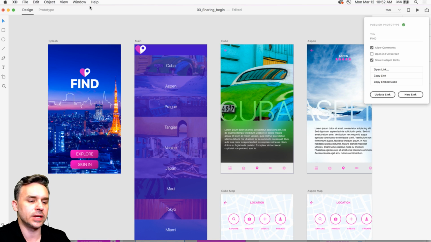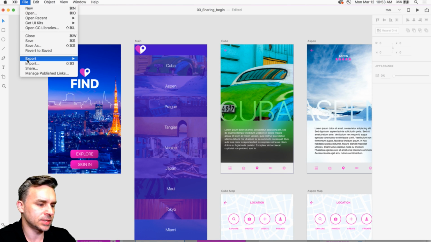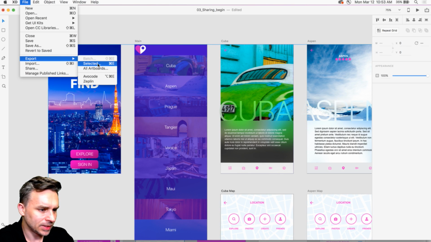you've maybe designed whatever you needed to design, then you'd go into development, which in this case is to export out all these graphics. You could export out, say, all the artboards. You can export out everything that's selected, right?